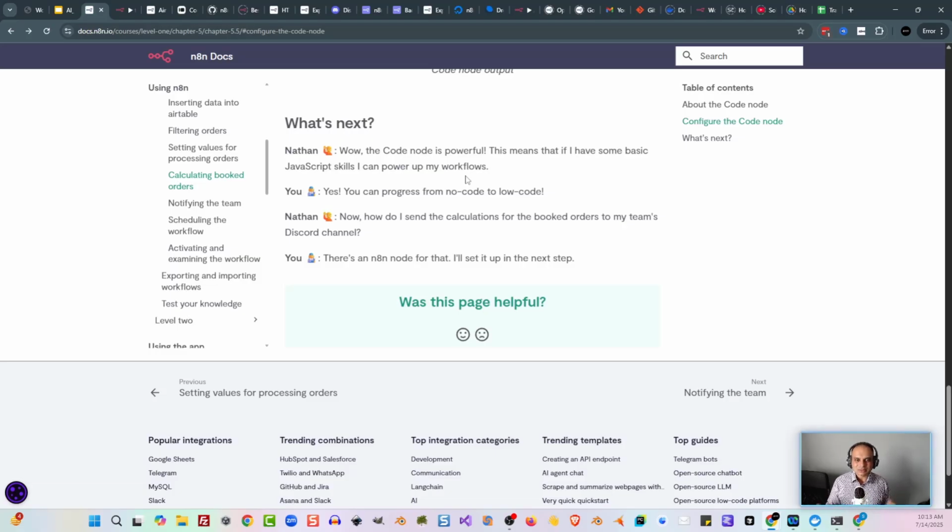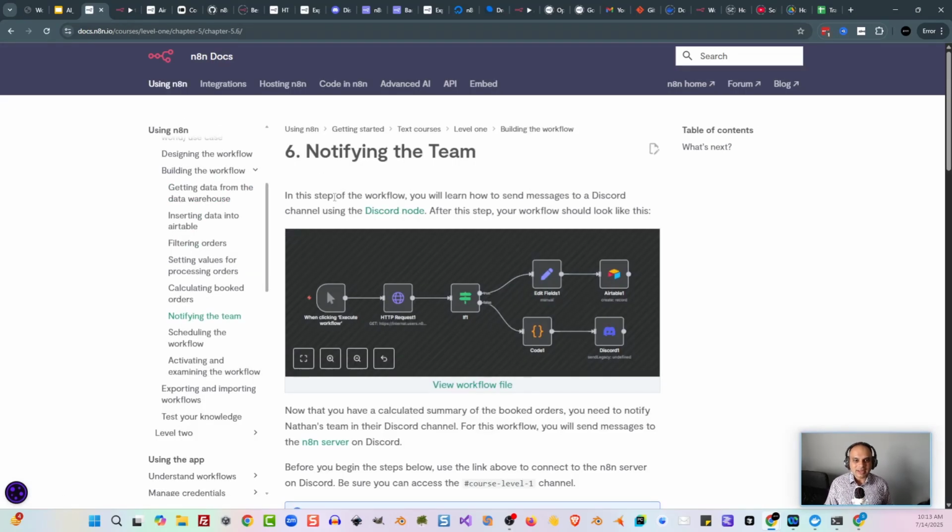And then Nathan says, well, how do I send my calculations for processing orders to my team's Discord channel? All right, well, there's an n8n node for that. So we're going to go over to that n8n node. So notifying the team. This is where, if you remember earlier in this entire program, we had you set up Discord with the n8n Discord server. Okay, so we're going to be actually now sending messages to that server. It's important because this is how you earn your badges. Okay, so we're going to walk you through that.